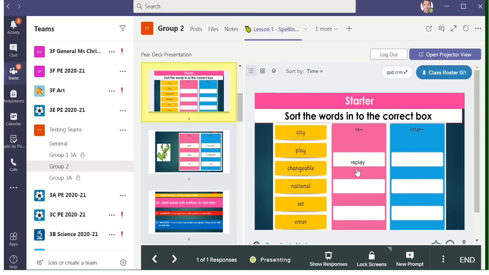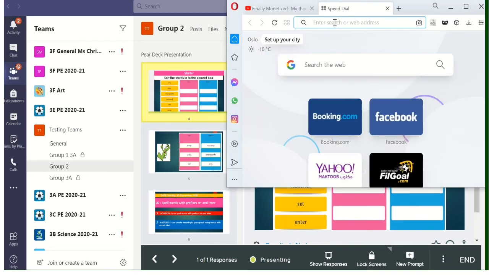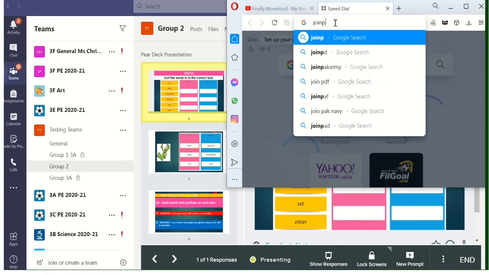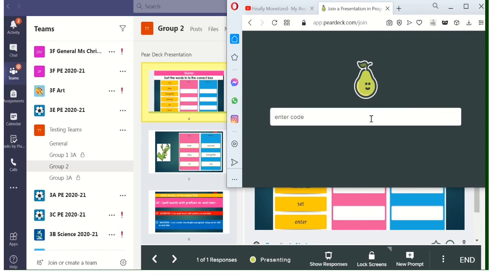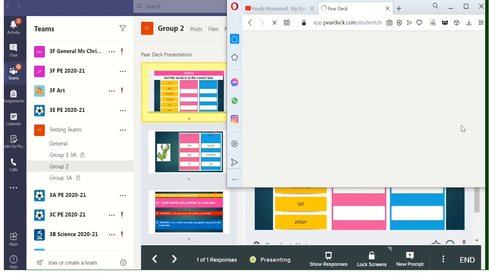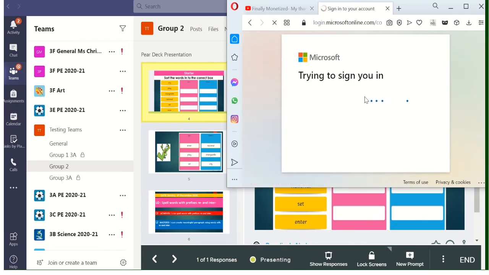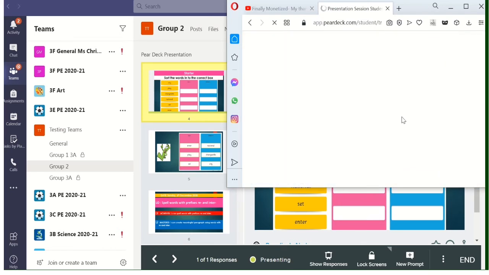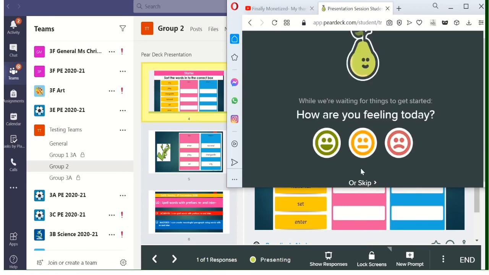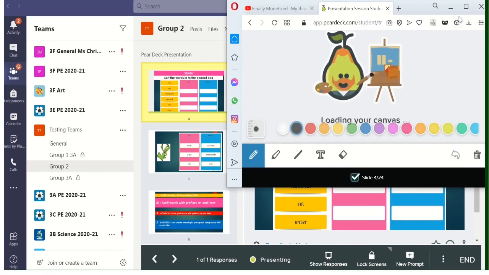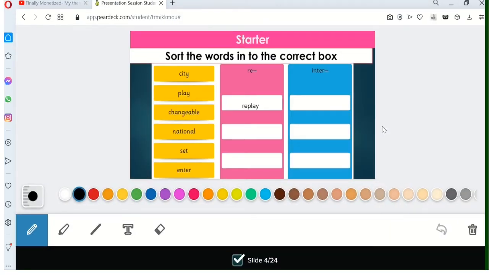Okay, again, QIDRRM is the code. So students can again join pd.com. QIDRRM is the code. Again, because this is my first time, if it's the students' first time, they are going to ask for their student's username and password. So tell them that it's the same as their username and password in Teams.